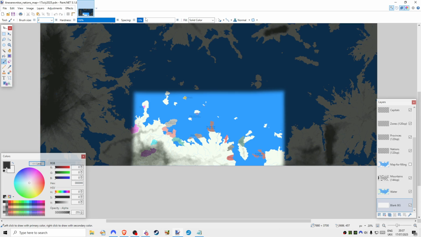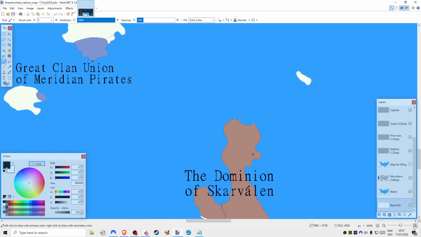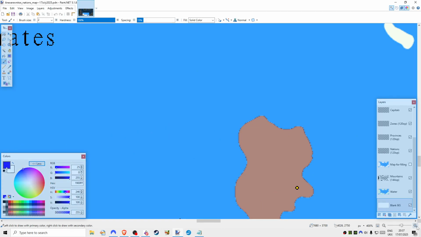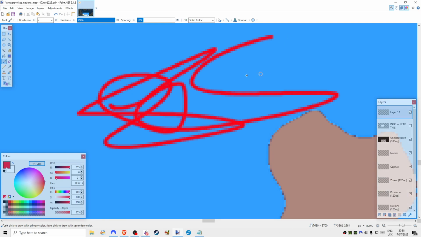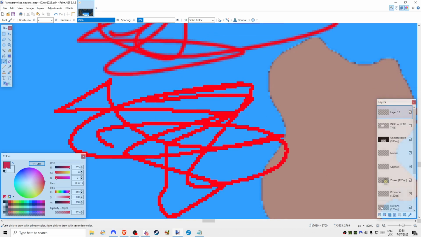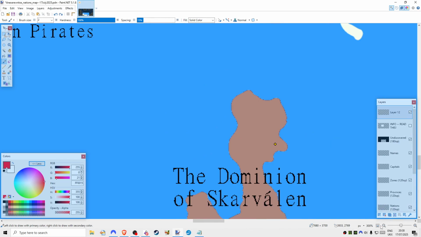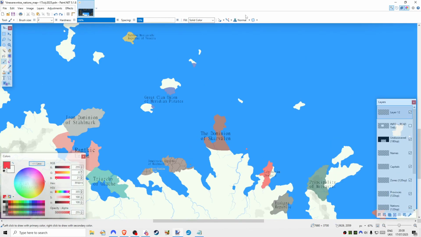So set hardness to 100. Turn off anti-aliasing, because what anti-aliasing does is, if I zoom in, here's anti-aliased. I'll make a new layer just to show that. Here's anti-aliased. You see it's sort of blending in. Here's aliased. It's not doing that. So you want aliased rendering on.